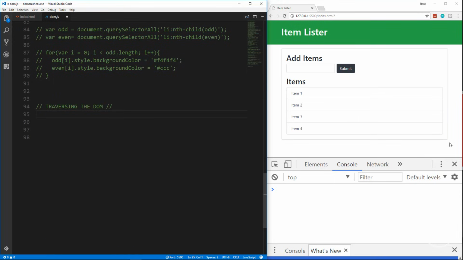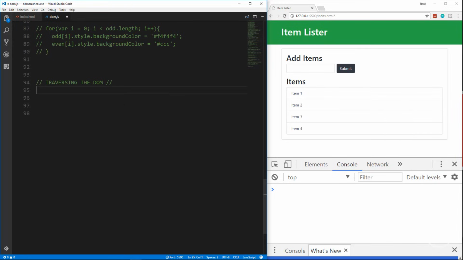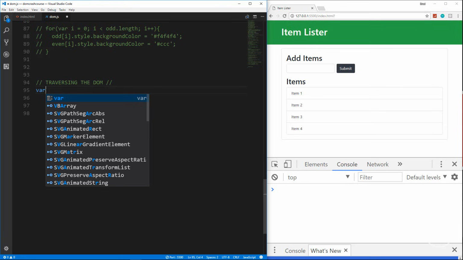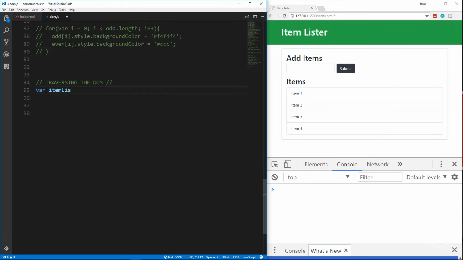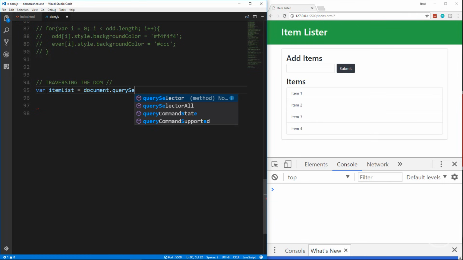Alright, so let's go back into dom.js, and all this code up here is all the stuff from part 1. So the first thing we're going to look at is parent nodes, or parent. We have a couple different methods we're going to use. So I'm going to grab this item list right here, all these list items. I'm going to create a variable and call it itemList, and set it to document.querySelector, and we'll just grab the ID of items, because it's a UL with the ID of items, and that's what I'm grabbing.